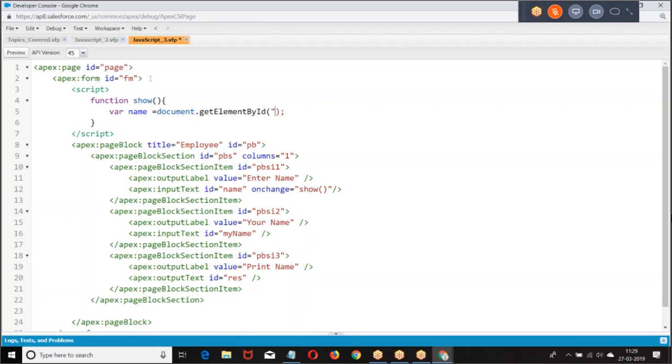Now where is the element? In the page we have a form. In the form we have a page block: ID of the page, ID of the form, ID of the page block, ID of the page block section, page block section item 1 colon. I gave the complete path, right? In the page block section we have a page block section item, and in the page block section item I have a name. Complete path I give, dot.